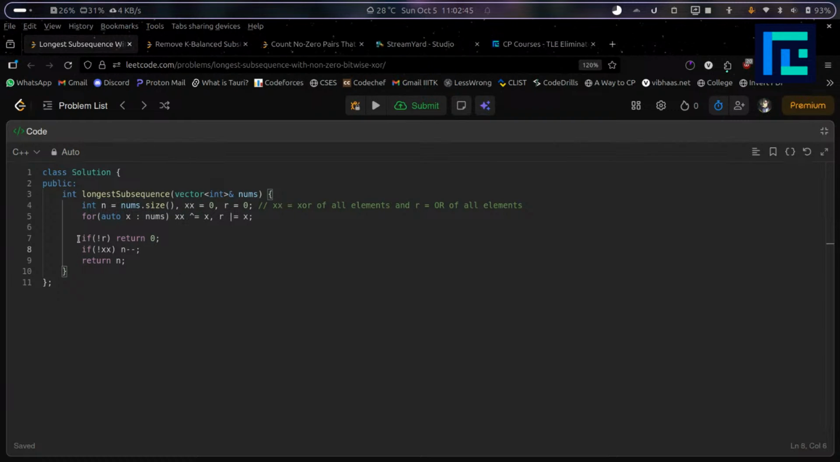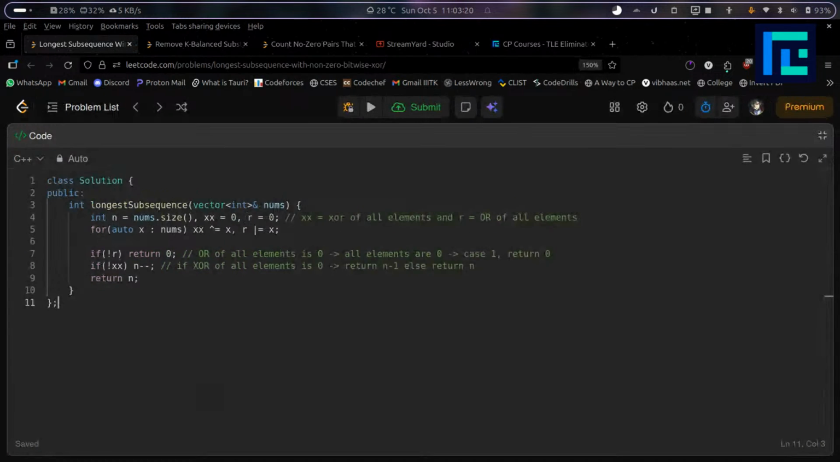Okay, so now if the OR of all elements is zero, that means all elements are zero. So it's case one, and I'm returning zero, correct? Now, if the XOR of all elements is zero, then I'm returning n minus one. Else, return n, right? So that's all the code for this.